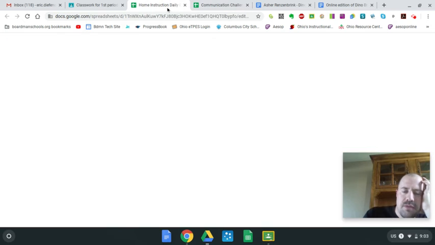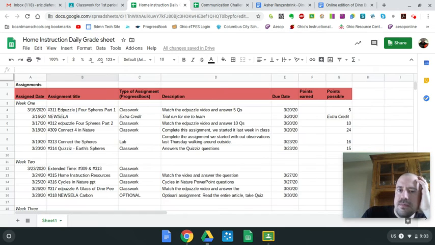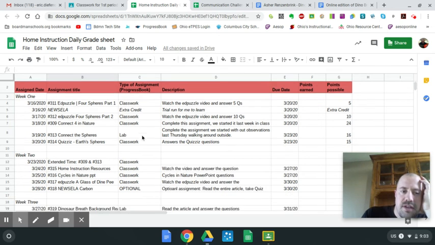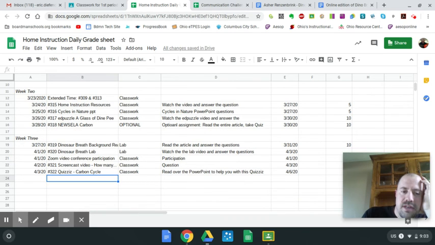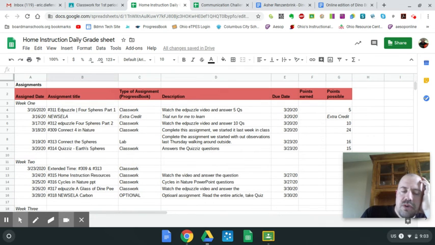And then you need to be referencing this sheet as well. This is the home instruction daily assignment. It's like your grade sheet. I have all of your assignments posted, and if you look today, you'll see your next two assignments are posted with point values. So reference this, pull it out. I'll try to share the link one more time, but you should all have this.